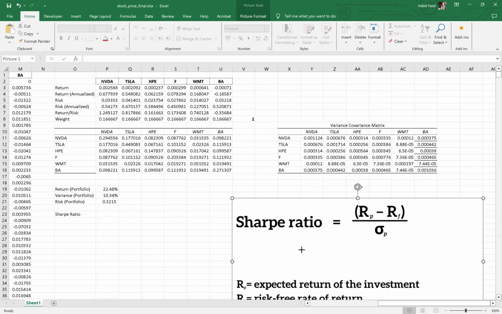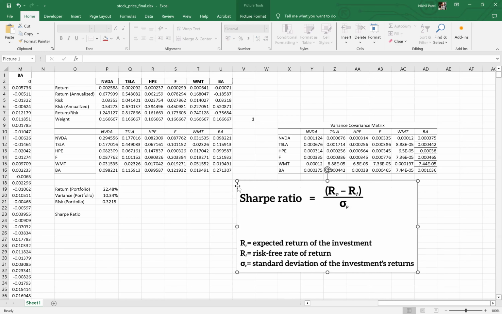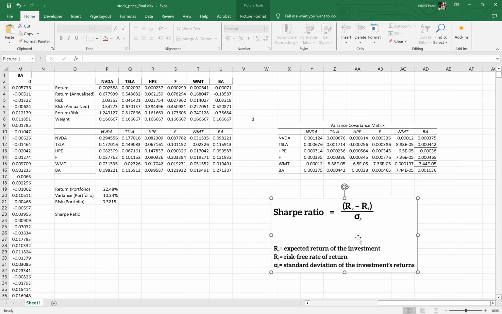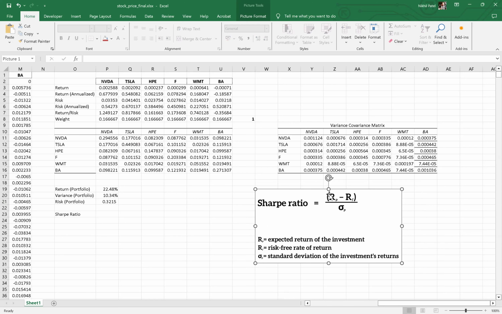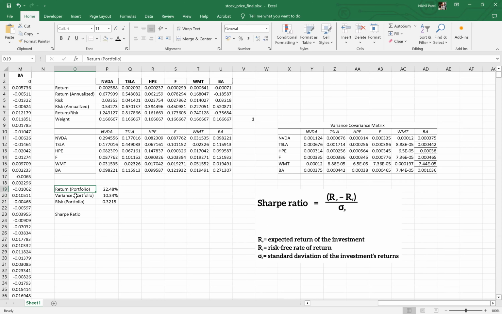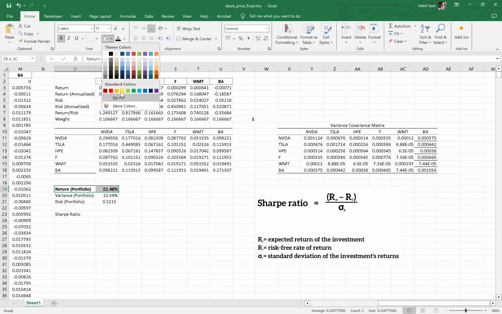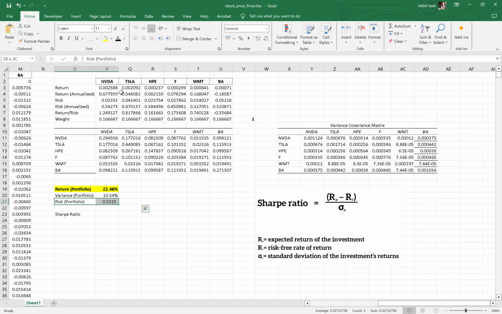Okay, this is the Sharpe ratio, which is nothing but the return on a portfolio minus the risk-free rate divided by the risk of the portfolio. So we already have the return on a portfolio, as you can see right here. And we also already have the risk of a portfolio, which you can see right here.